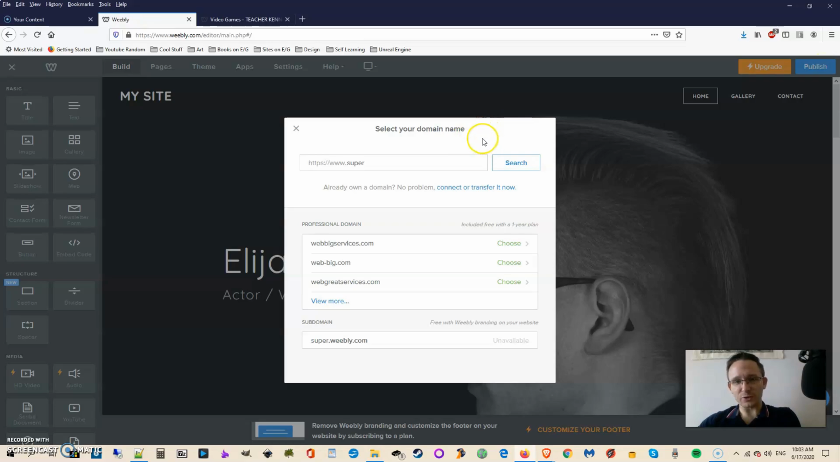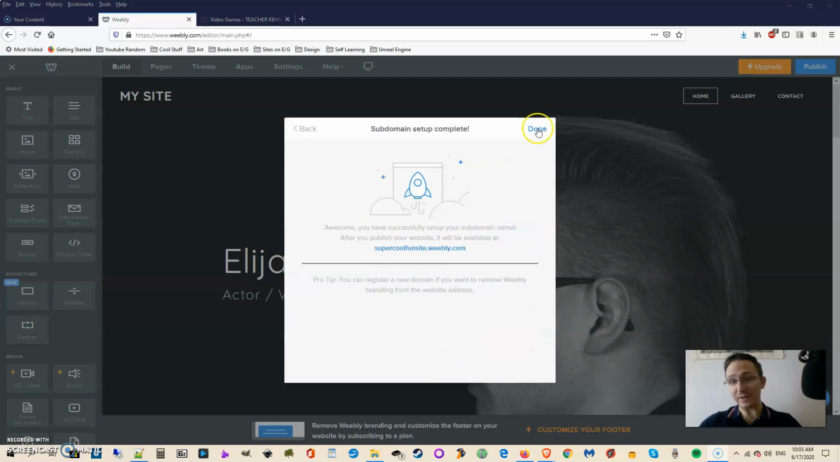Now we need to search for a site to see if the name is available. Here I typed in super. We can see it's unavailable because somebody's already taken it. If I try super cool fun site and hit search, we can see that it is available. Do not click on any of these and then just click done.